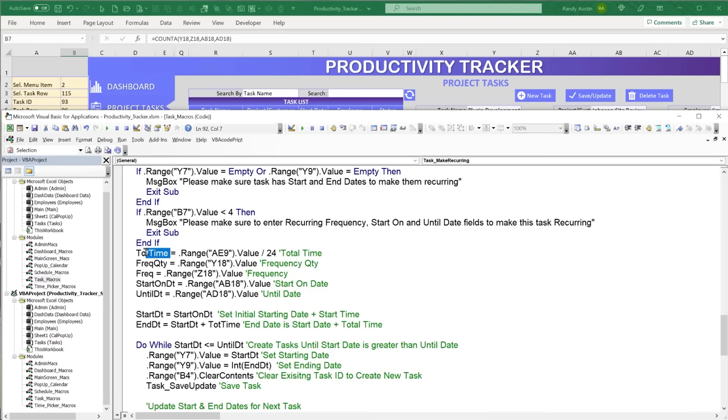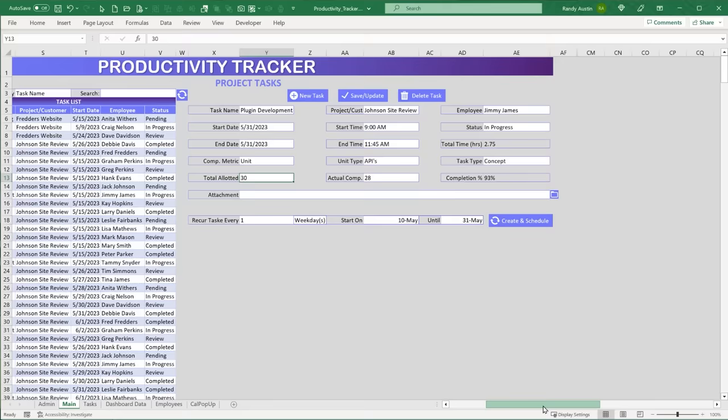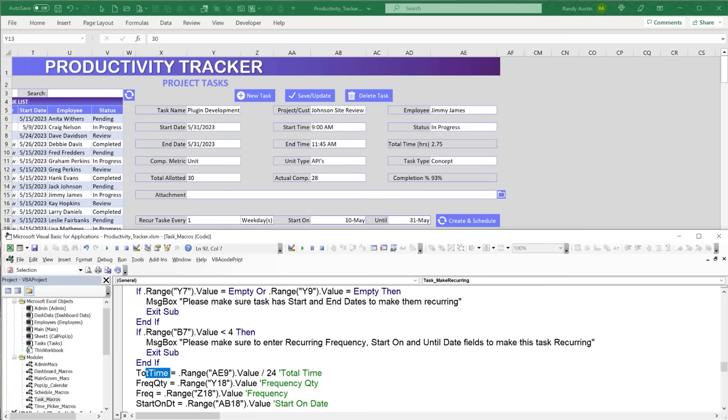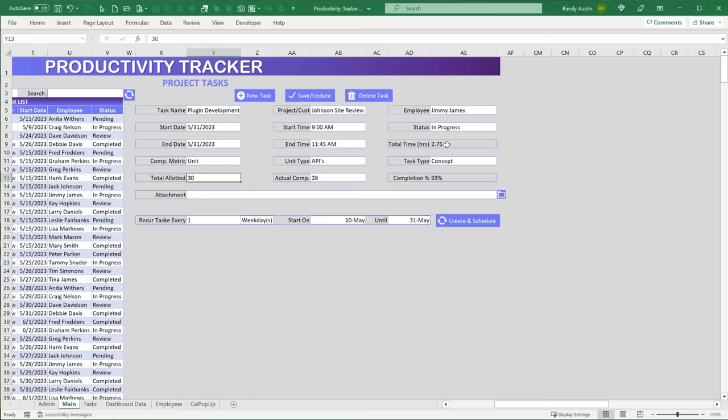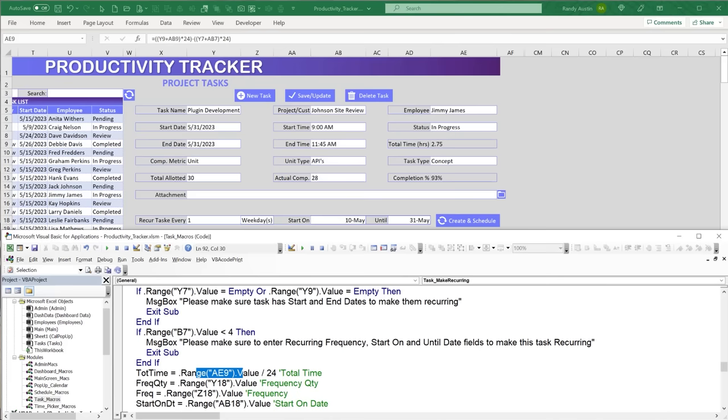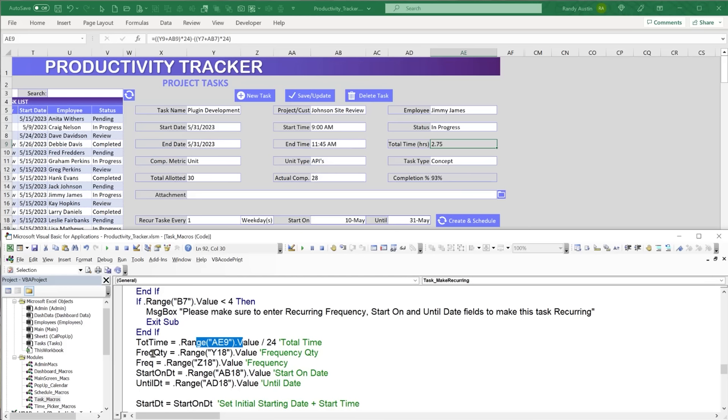We want to then set some variables. So to do that, I want to get all the information for that. So where are we going to get that? The total time is equal to AE9. I want to know how much time this task is going to take in hours. The reason for that is that we're going to take this and add in the amount of hours. It's going to automatically tell us the end date and end time. So as our start date changes, we automatically can make that end date and end time dynamic. So the total time is based on AE9. We're going to divide it by 24.